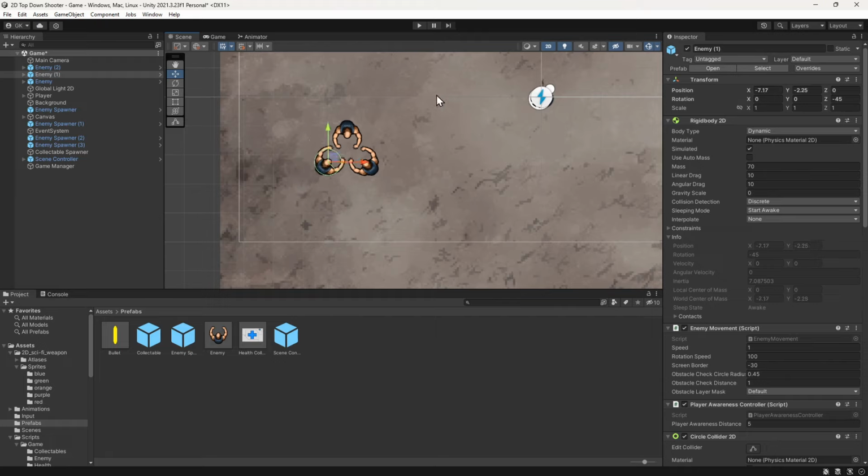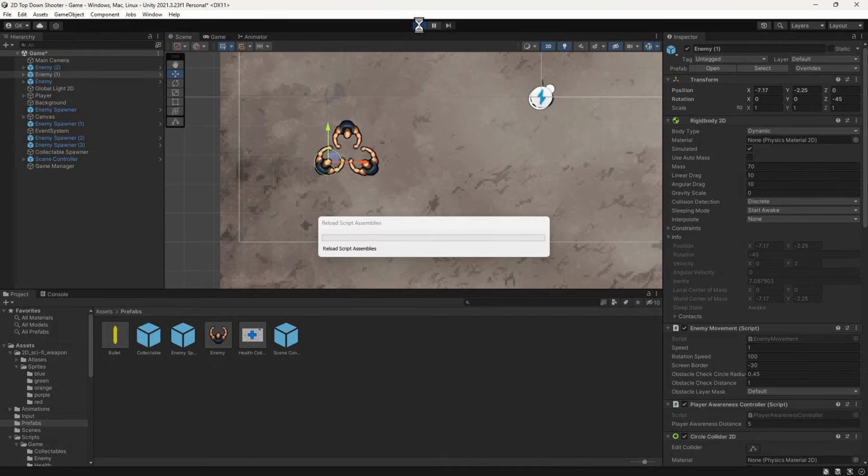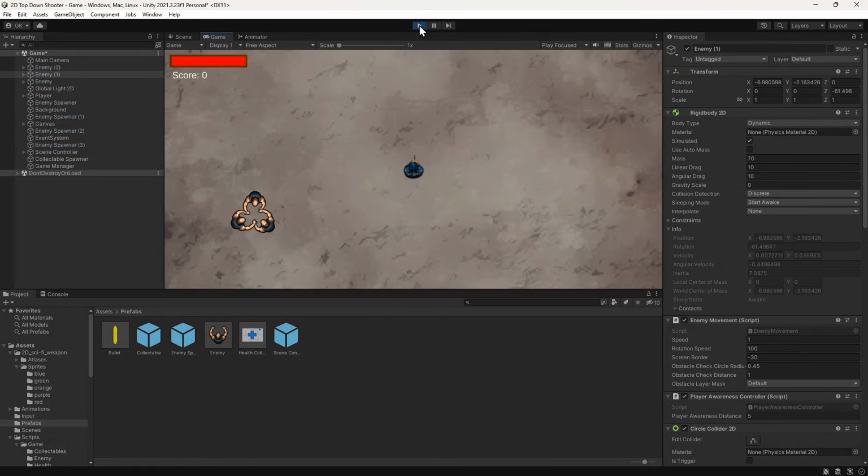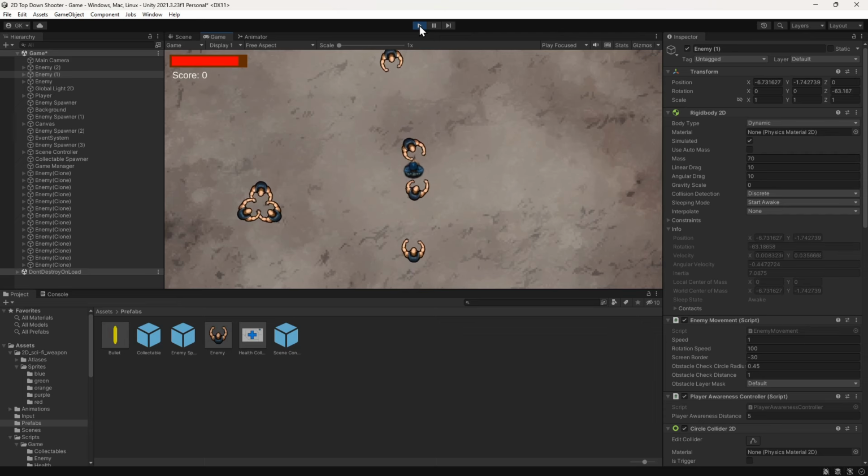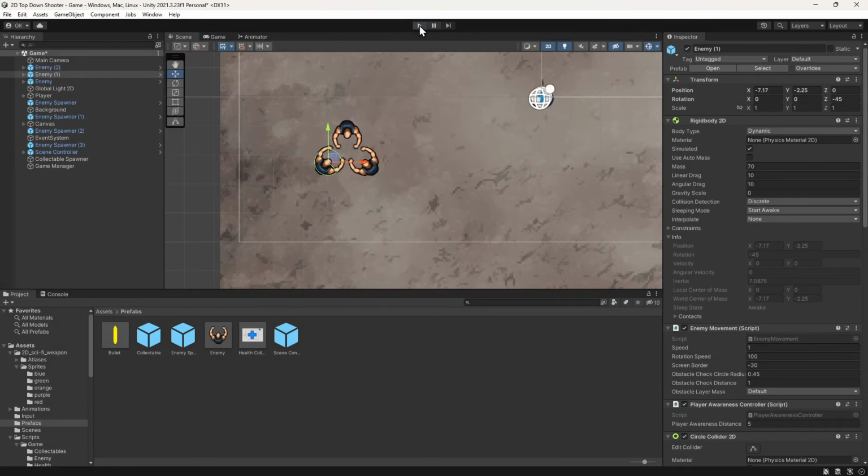Now let's press play to see what happens. The enemies get stuck. That's because there are now multiple obstacles. Each enemy starts to turn away from one, then it tries to turn away from the other, and the two cancel each other out. Let's stop the game and switch back to the script to fix this.